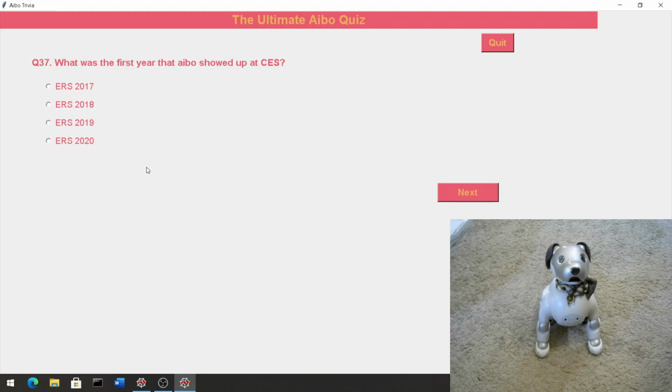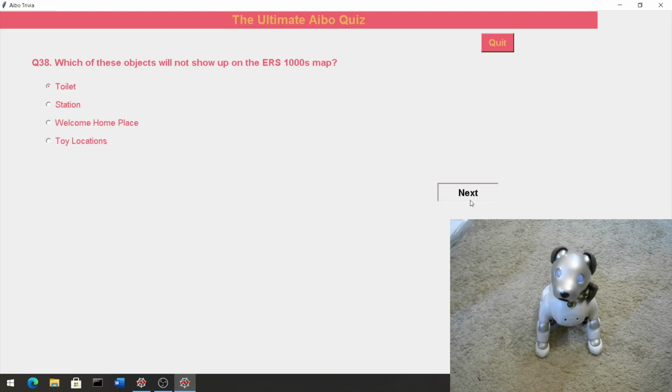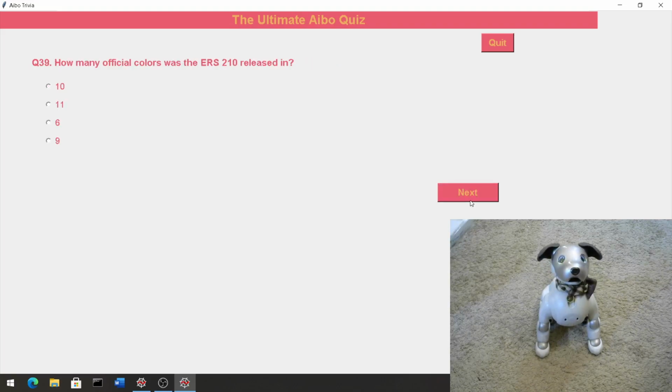Consumer electronics show. I feel like that one. No. These won't show up on the map. Okay, I would assume that it's that. It would be really weird, but that would also explain why they spend so much time in the bathroom, if they could see the toilet. No, they can see the toilet. Oh, they actually do recognize it. They just don't put it on the map.